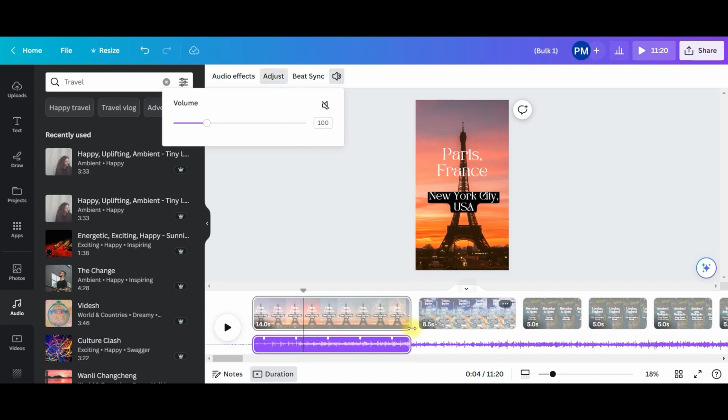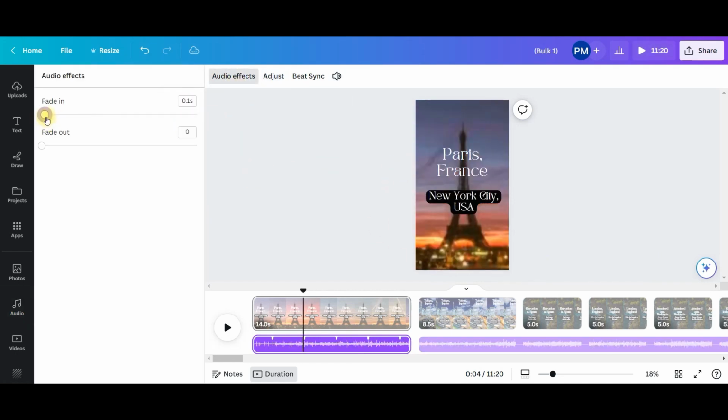You can go to adjust option and it will give you the entire track to choose which part you want to play for that particular slide. And then audio effects will allow you to give a subtle fade in and fade out as well.